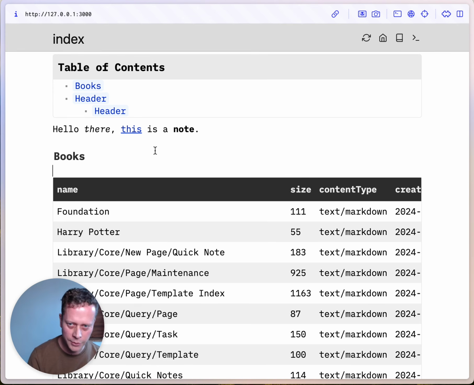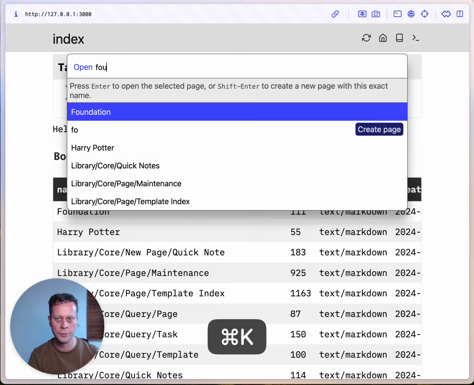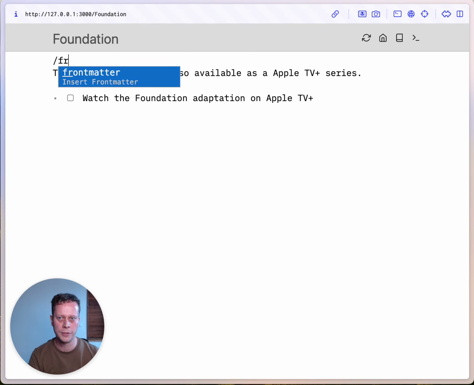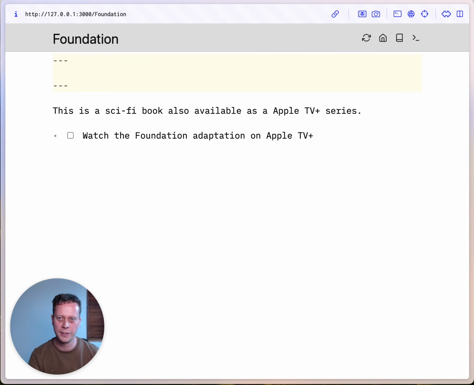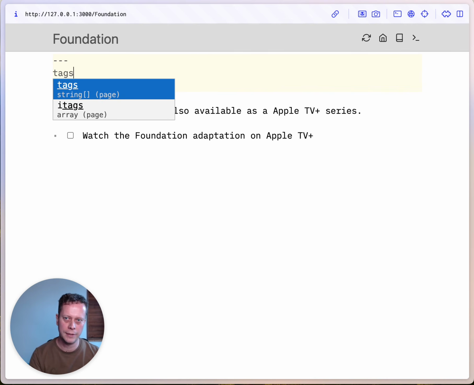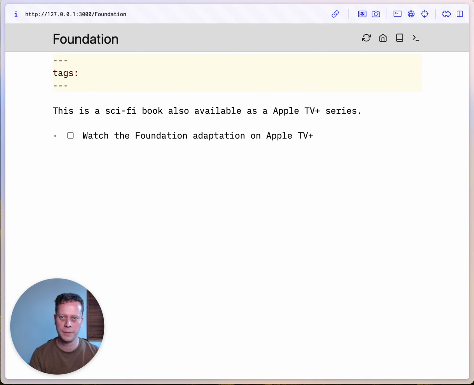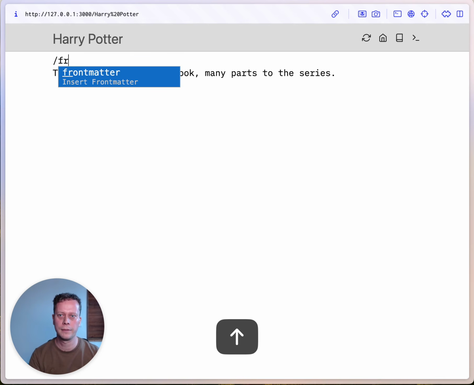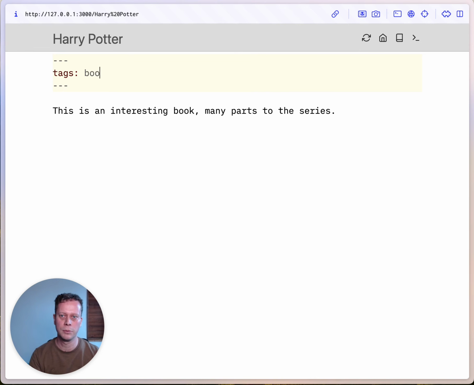And there are different ways to do this. My favorite way is using tagging. So what you can do is, I'm going to go to this Foundation page, and I'm going to add what's called front matter. Now you may have seen this notation before. It's not technically part of Markdown, but kind of a standard thing to use. And here you can say, okay, I'm going to add some tags to this particular page, and actually I'm going to add one specifically, which is book. And for Harry Potter also, I'm going to add front matter and tags is book.